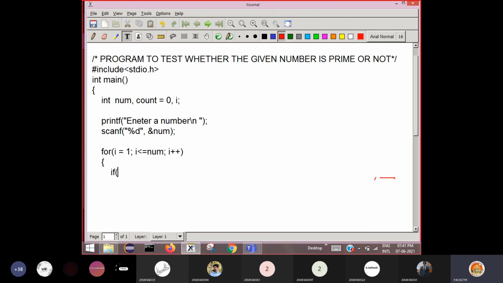For testing the condition we use if. If num mod I is equal to 0, what does it mean? It means the remainder is 0, which means num is divisible by I. So one time it is divisible. Now you increment the count value: count plus plus. Then close the for loop here.